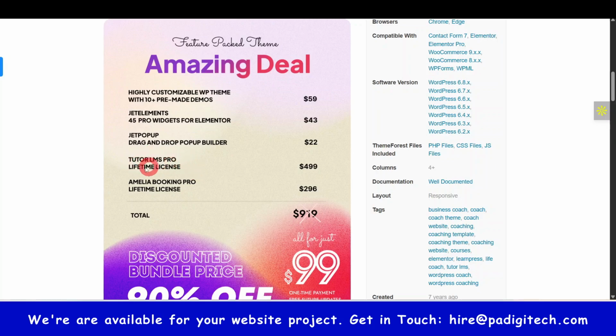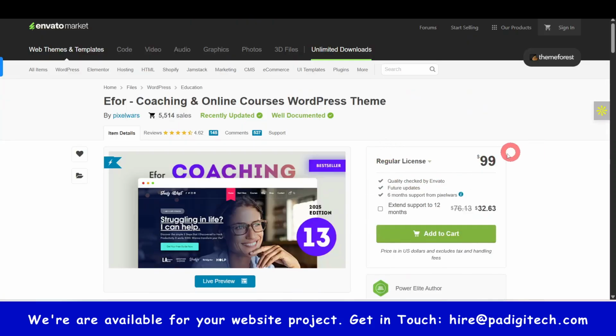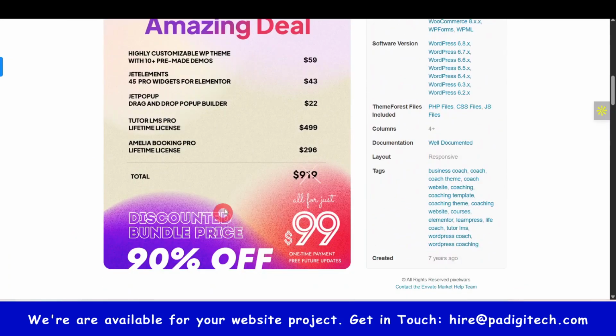You can see Tutor LMS Pro Lifetime Access, which costs about $499, and also Amelia Booking Pro Lifetime Access, which costs about $296. Okay, so all of these together, you're going to be getting for just $99. That's the price of this particular thing. With this premium lifetime license for all of these plugins, you're going to be getting all of them at a discounted price of $99. So it's a great deal for you, giving you more options and more features to work with, right?